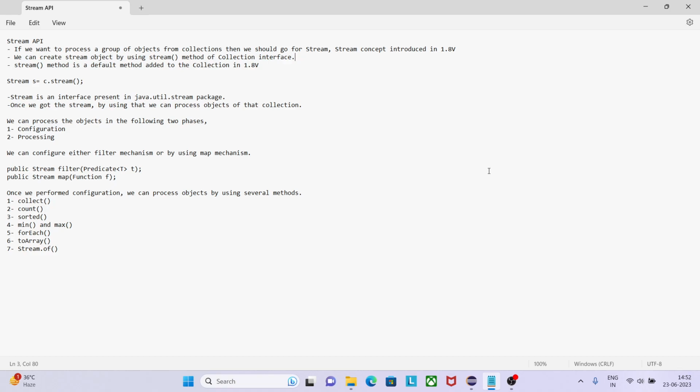In the continuation of our Java 8 feature series, today we will see Stream API. So Stream API is one of the biggest changes in the Java 8 version, and if we want to process a group of objects from collections, then we should go for stream. Stream is basically used for processing elements from the collection.